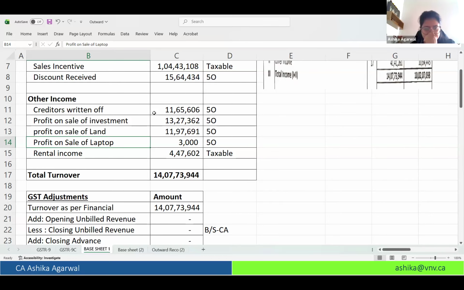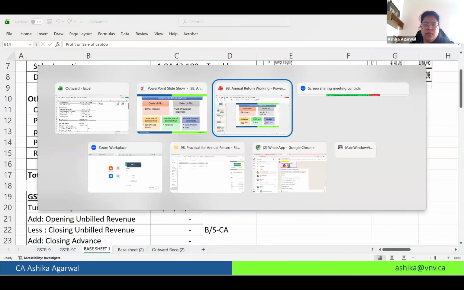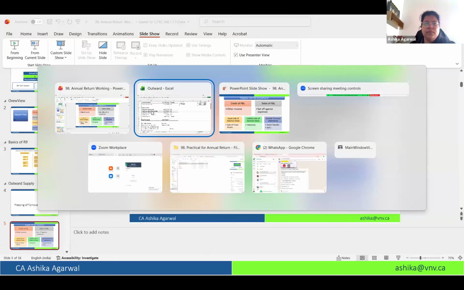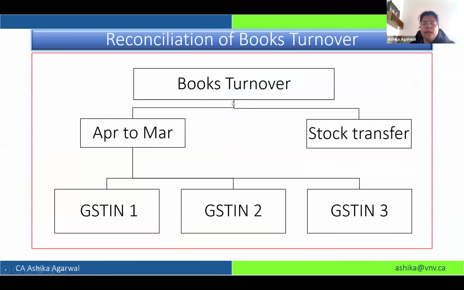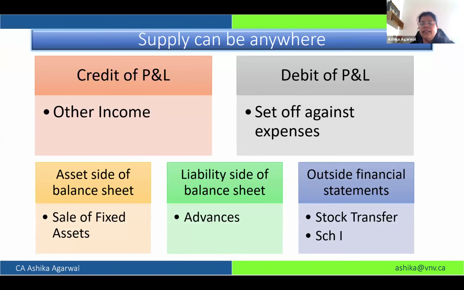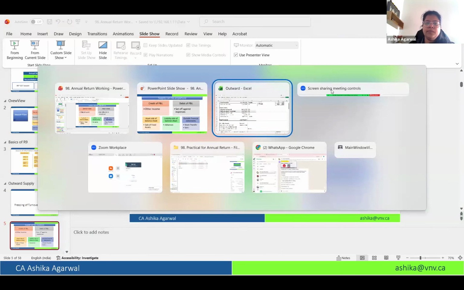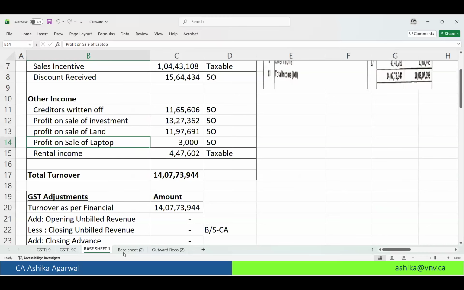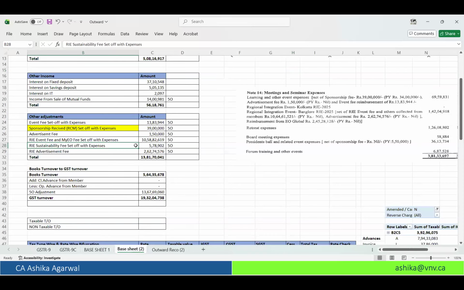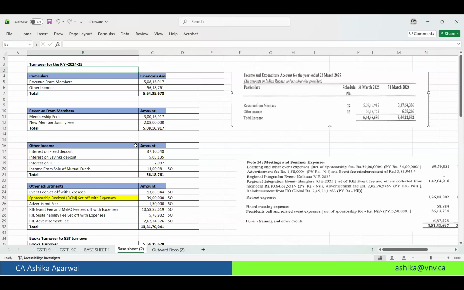Again to slide. Then another thing is debit of PL. There are cases where we have seen that certain income has been net off with expense. So let me show you one. Ashika, also there is a question on a discount received from the supplier. They have recorded as other income, financial credit note. Touch upon it later.